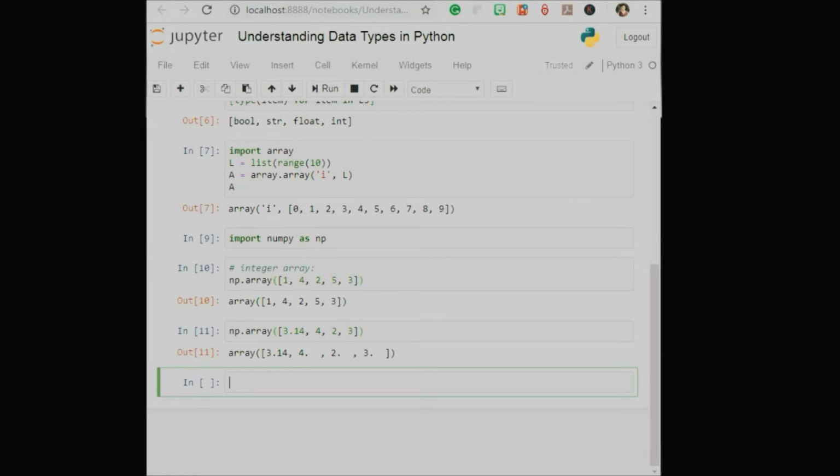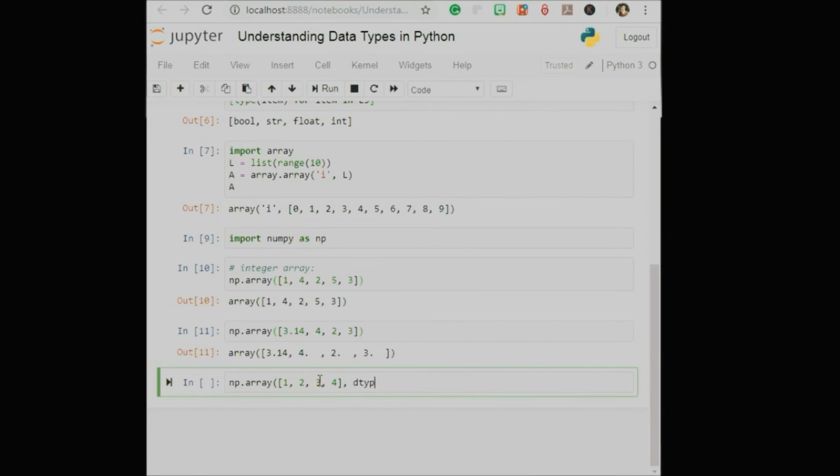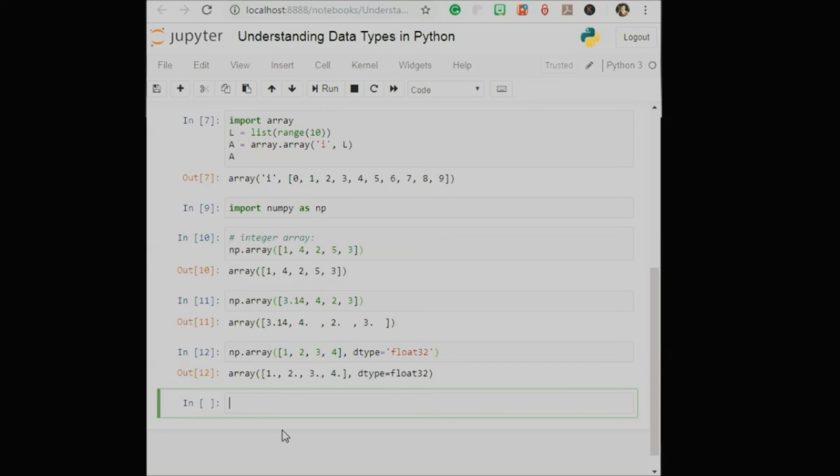If we want to explicitly set the data type of the resulting array, we can use the dtype keyword. For example, here np.array, 1, 2, 3, 4. And it ends. We will remove the bracket since we have to continue typing, dtype is equal to float32. Now we'll put the bracket here and run this, which gives the array 1, 2, 3, 4, and the dtype is equal to float32.